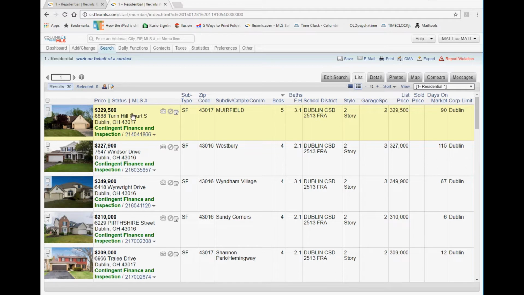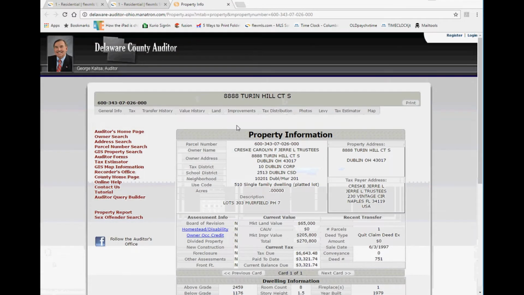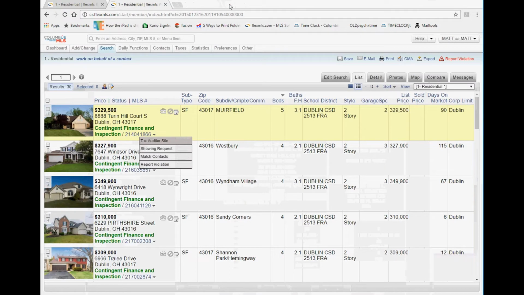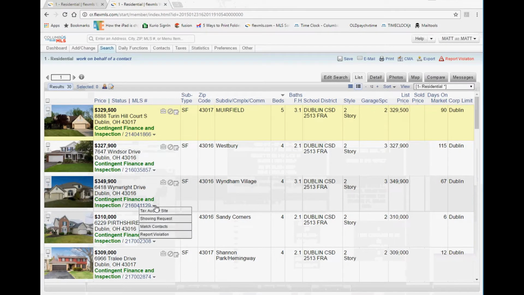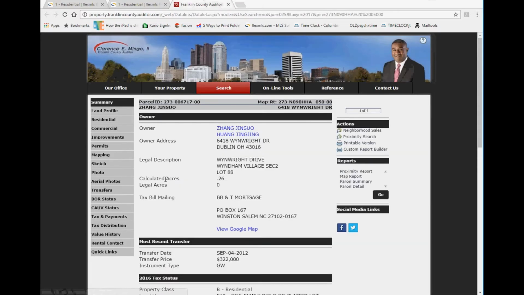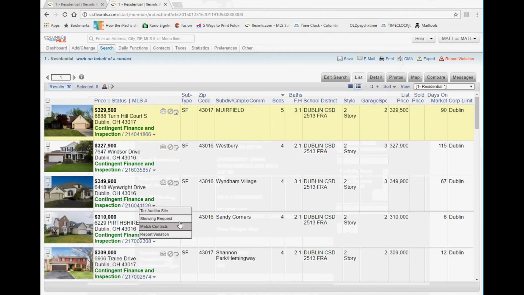Now, I want to go through and look at some more things on this grid results, the list tab at the top of the screen before we go any further. First of all, beside the MLS number, notice there is an arrow. A little down arrow triangle right there will let you see tax auditor site, showing request, and report of violation. Tax auditor site, when I click on that, opens a new tab and takes me to the county auditor, in this case Delaware County, for that property. And all I did was click on the down arrow beside the MLS number and click on tax auditor site. Assuming that the parcel number was typed correctly by the listing agent, that should work.